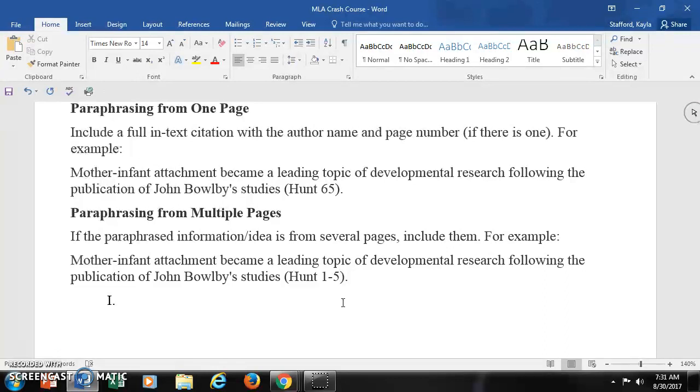Also, in-text citations take the reader to the works cited page where you found the information, so that I can go to your works cited page and I can find Hunt, and I know that you used pages 1 through 5 of his article, and I can find that. So never should I find an in-text citation in your paper that I cannot find on your works cited page. Vice versa, I should never find something on your works cited page that I cannot find within your text.